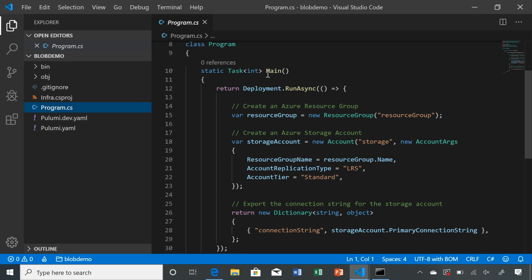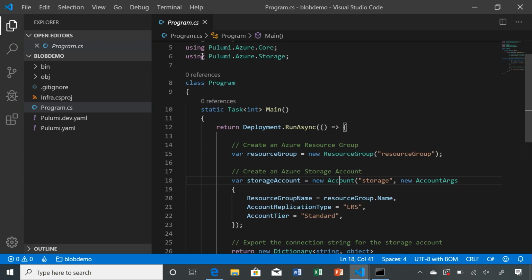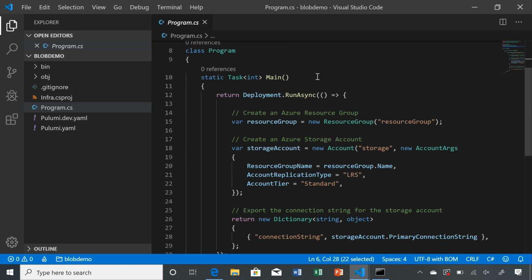We just have a main method that runs Deployment.RunAsync, and all of the logic of what we're going to deploy into the cloud is inside the body of this function. For folks who have worked with Azure before, this should look pretty familiar. We're creating a resource group called resource group, not too original there. And then we're creating an account. In this case, this account is actually a storage account. If I come up here, you can see I'm using the Pulumi Azure storage namespace.